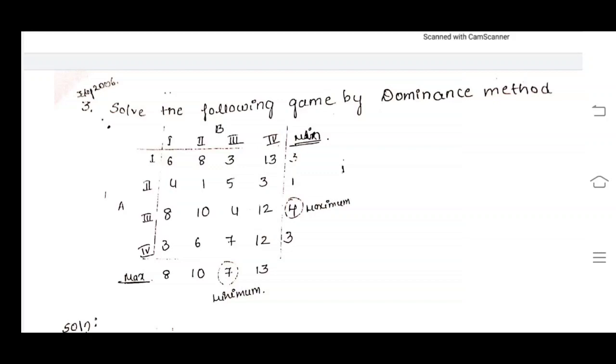After that, come to the column maximum values. Out of the maximum values identified in each of the columns, identify the minimum of the maximum values, and that will be called the minimax value. In this case, the maximum of the minimum values is 4, and the minimax value, out of the maximum values 8, 10, 7 and 13, the minimum value is 7. Therefore it is called the minimax value.